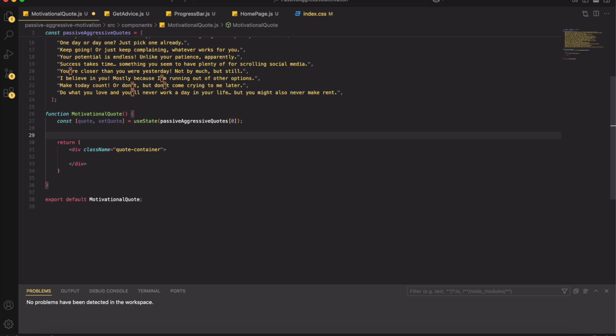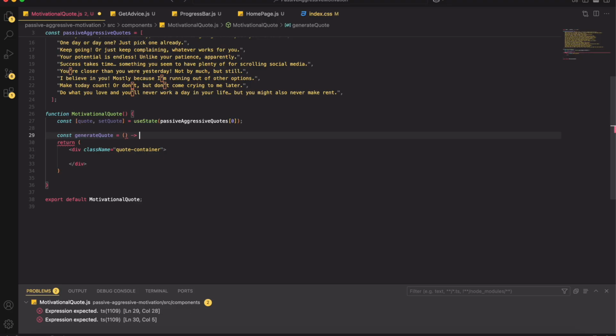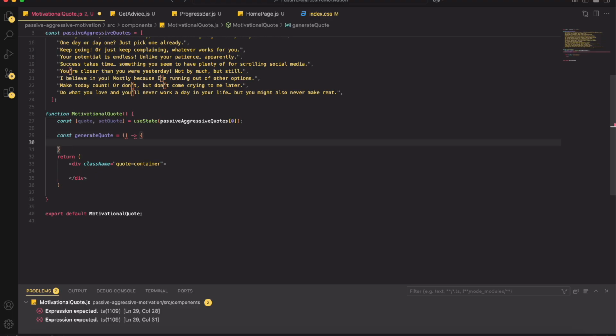So let's make a function to generate the quote, and then we'll call that function in the div so that it updates. So let's do const generateQuote, and we're going to do an arrow function here. So that's the syntax. It's really weird. I don't know why the syntax is like that. Maybe one of you guys can tell me in the comments.